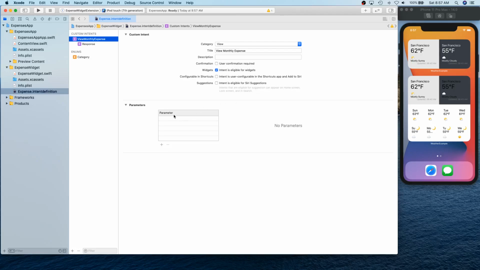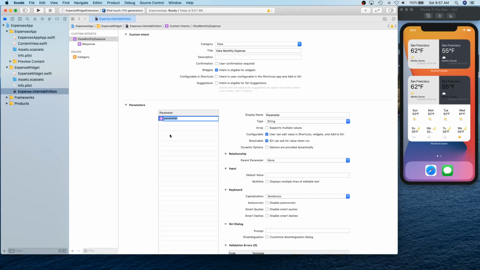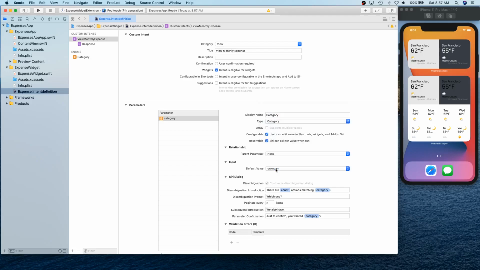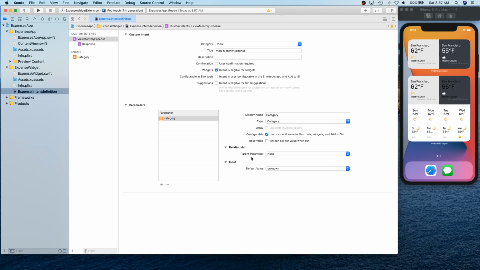Next we're going to add a parameter, and the parameter is going to be our category. Display name is automatically going to change. Type is going to be our custom type category. It's just going to start showing up here. Now, this is so the user can edit shortcuts and stuff like that, so we can leave that and we can check this one off. Parent parameter is going to be none, and the default value is going to be all expenses.